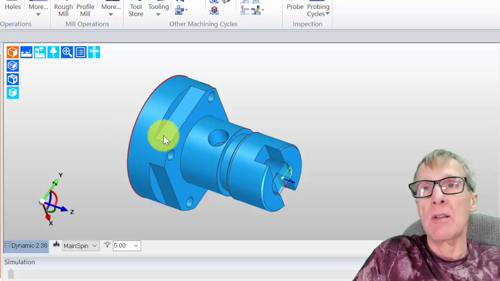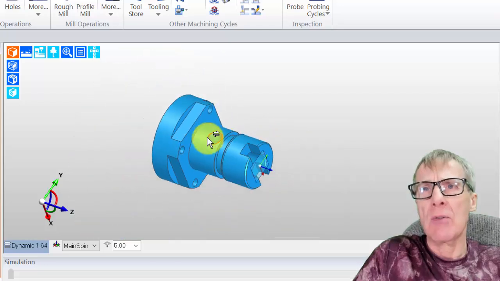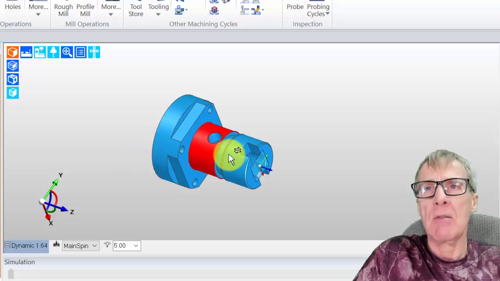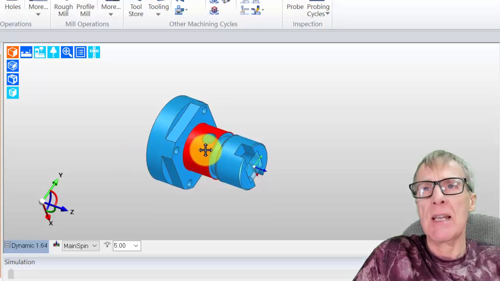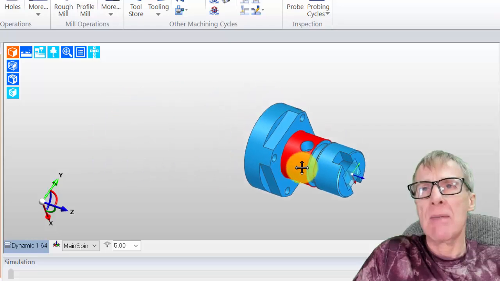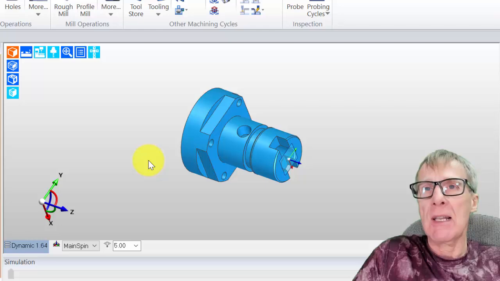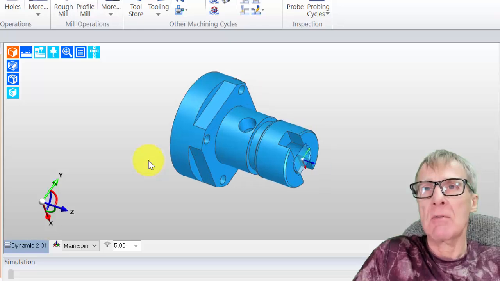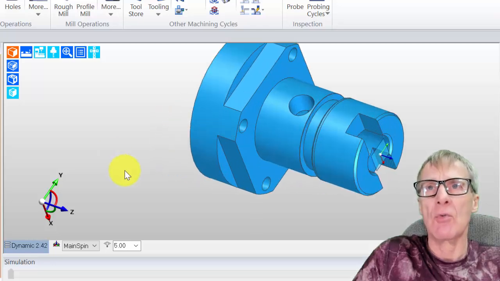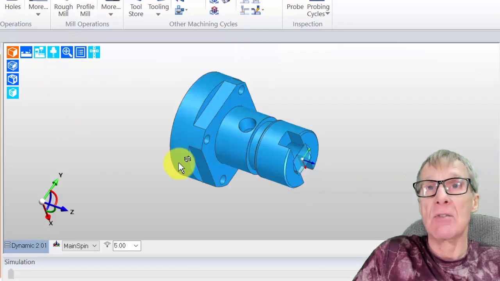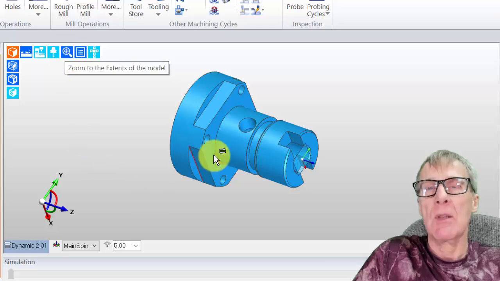So first of all, looking at the mouse, rotating your mouse wheel will zoom the part in and out. If you hold your mouse wheel down, you can pan the part around, move it around. If you double click the mouse wheel, that will make this as big as it can be on the screen, like a full screen type thing. And this zoom extents button does the same thing.